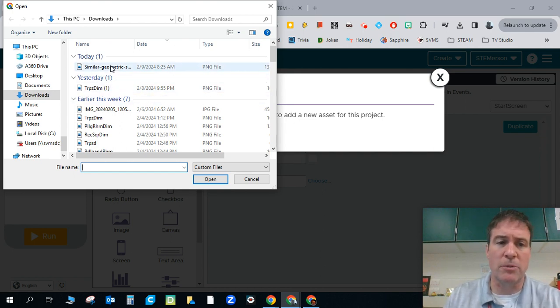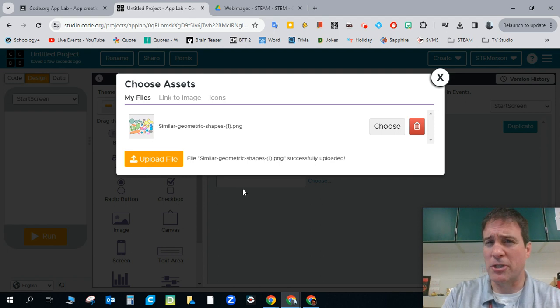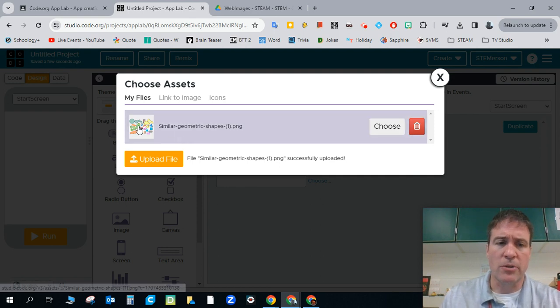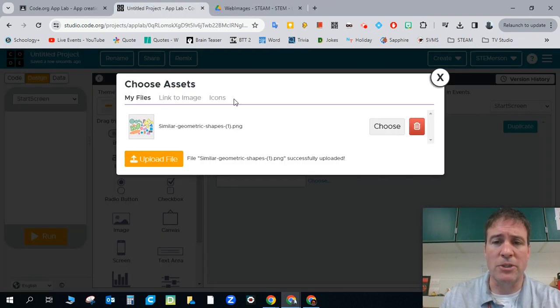In this case, we're looking for the similar geometric shapes PNG file. And keep in mind, PNG images are those images that have that clear background. And that's going to be pretty significant for the work that we'll do here. So this is the figure. If I click on this, it's going to show me a preview like that. Don't really need the preview. What I do need is use that.